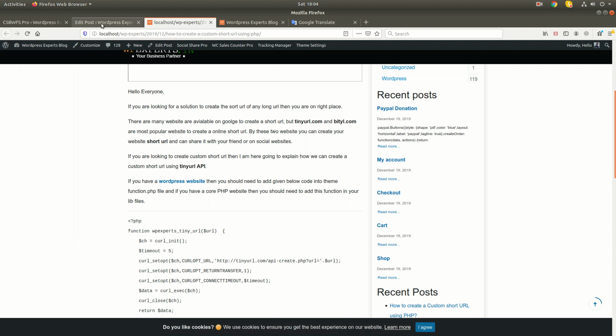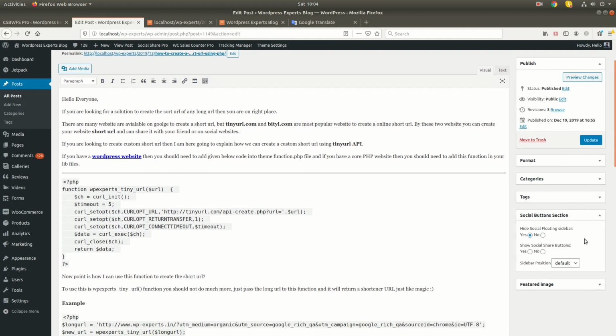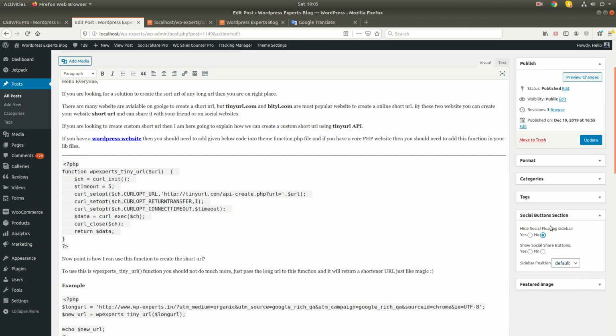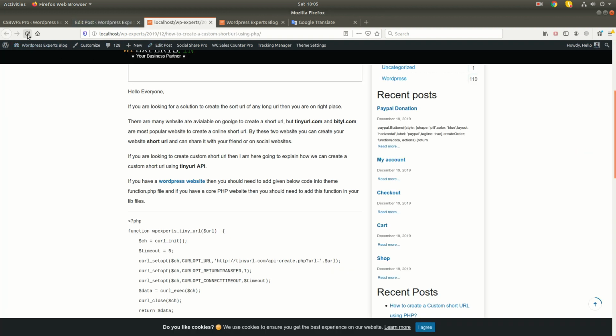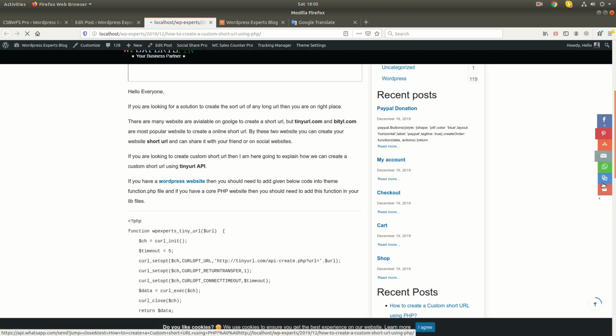So we have given this advanced feature in the add-ons, so you can manually manage the position of the sidebar button. You can set the position left, right. This setting will be page specific, so it applies only to this post. So let me set hide sidebar to no, and I have given the position right. So our social share buttons will be published on the right. Yeah, you can see.